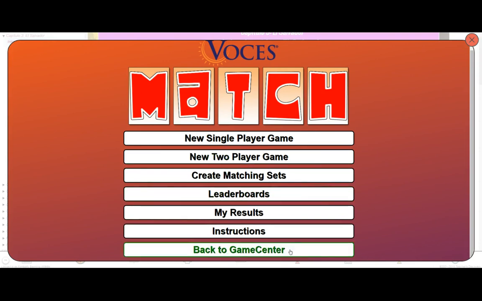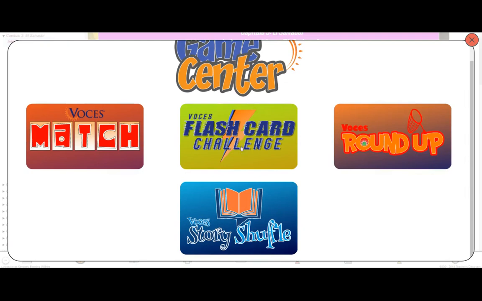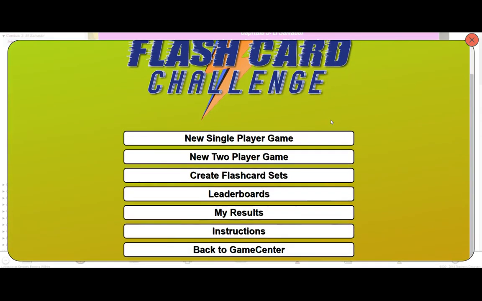Now we're going to go ahead and go back to the game center. We'll take the flashcard challenge. So with the flashcard challenge, you've got a lot of those same options. You have a single player game, two player, the teacher can create flashcards, the leaderboards, results, instructions, and the button to go back. So for this one, we're going to choose a new two-player game.